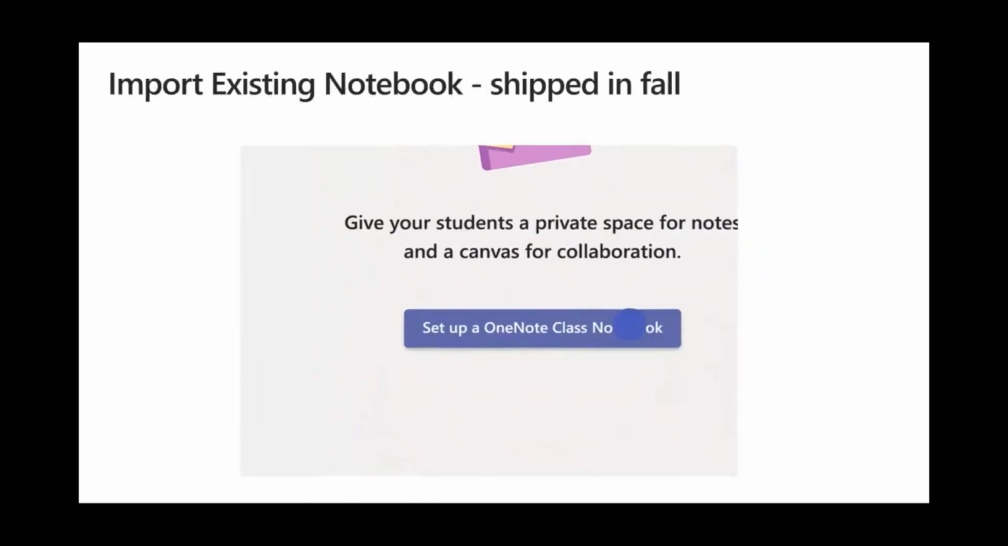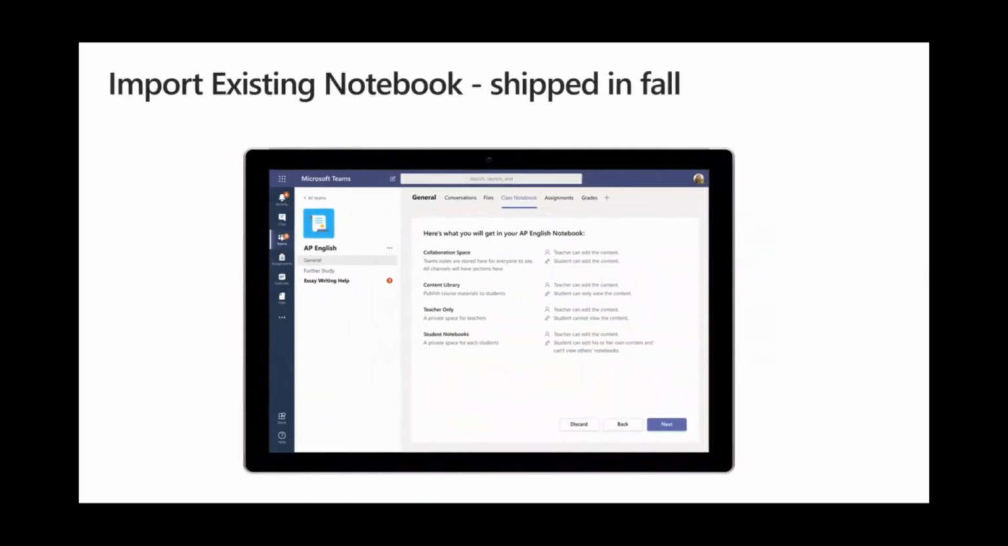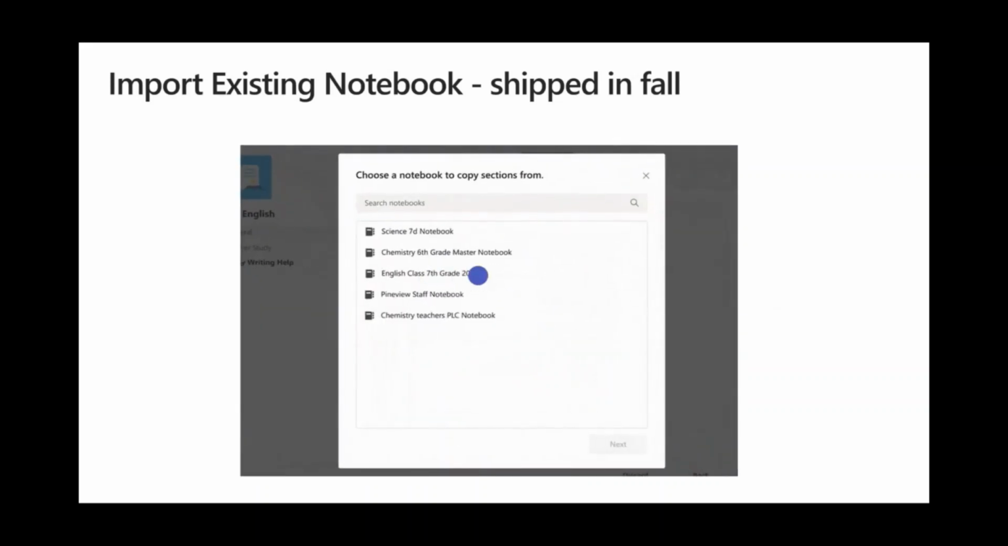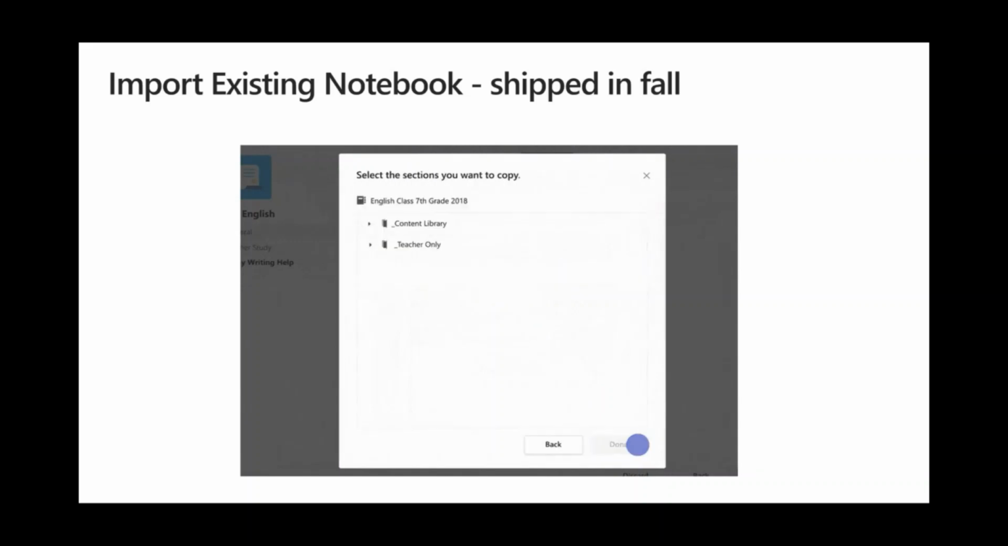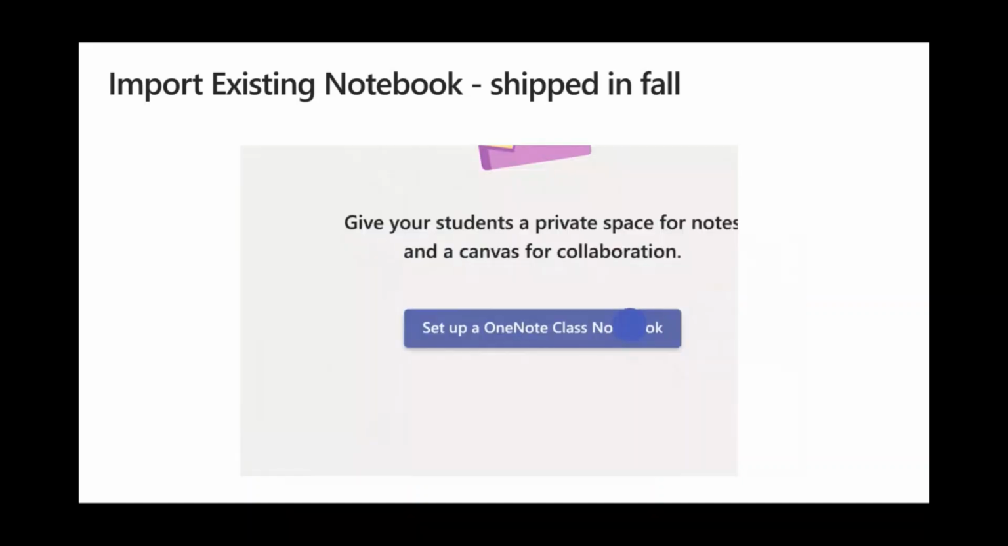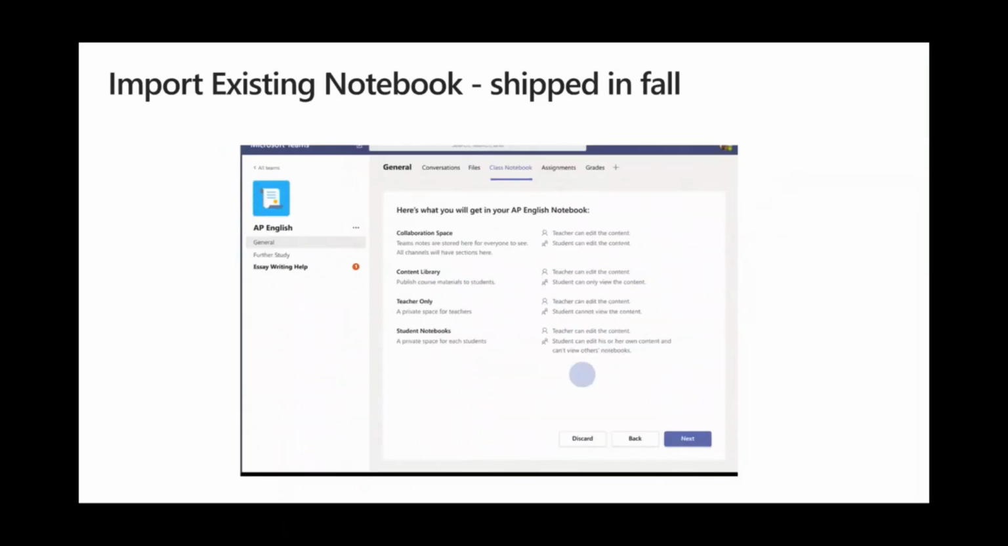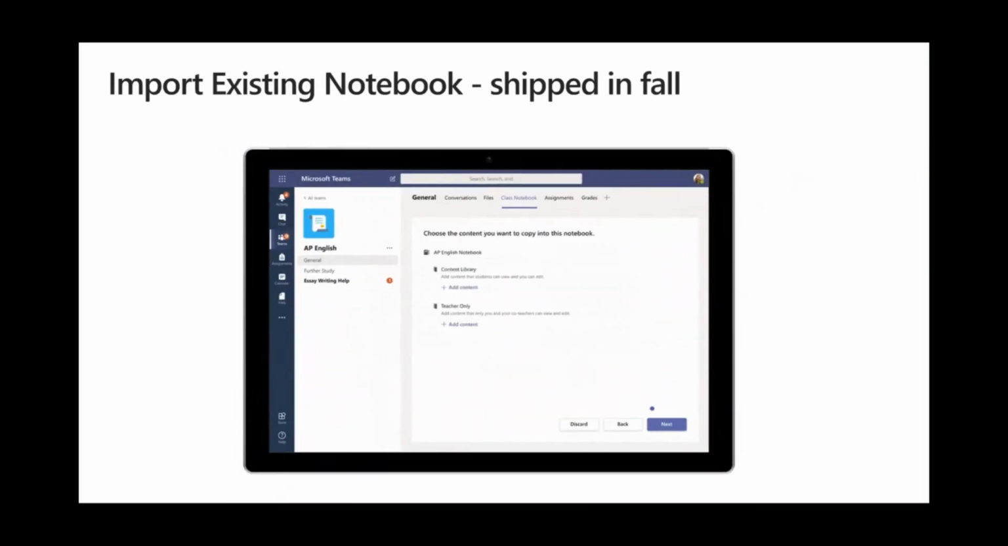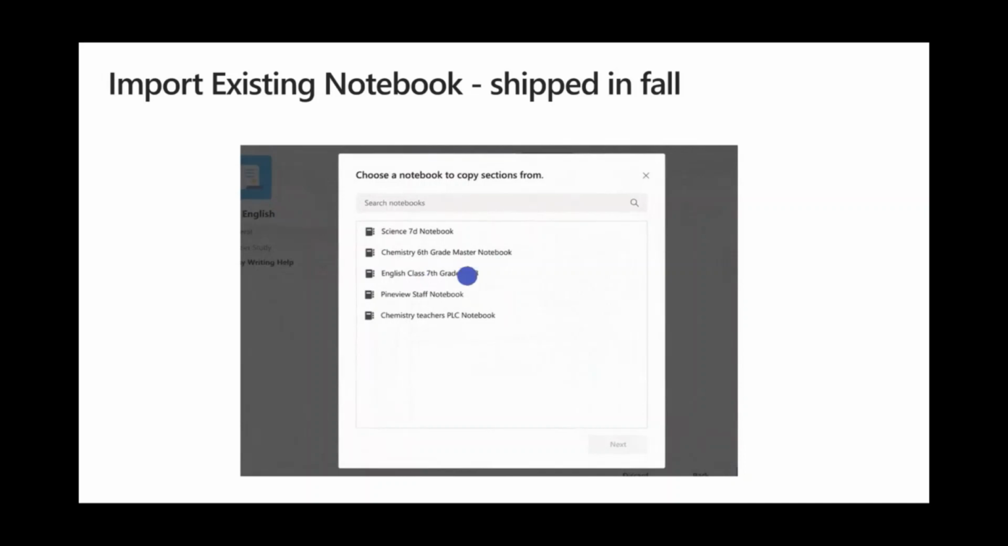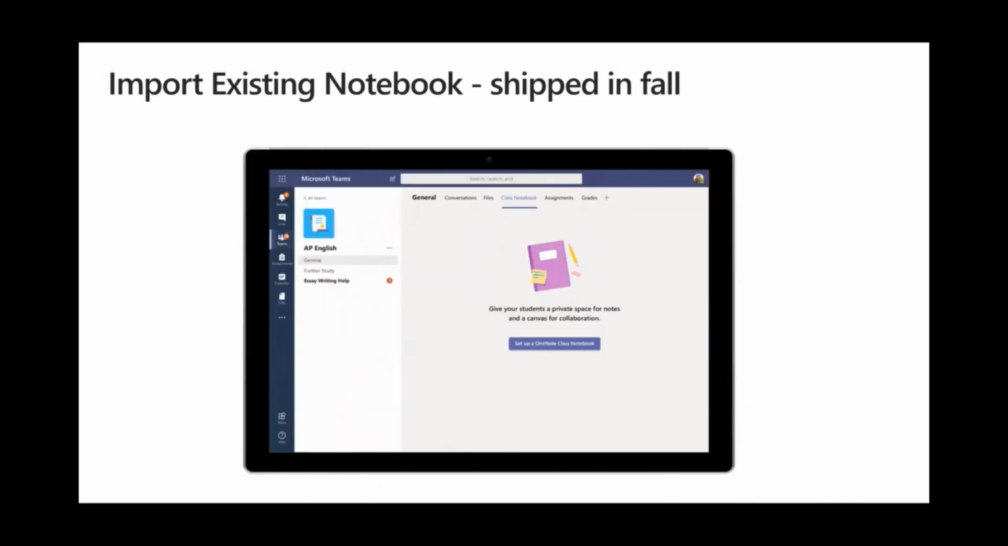And the other one, not everyone knows this, so I'll make sure they know: when you set up a new class notebook in Teams, we allow you to pull from existing content. So if you have an existing content library set of content or existing teacher only section and you want to pull stuff in, you can pre-populate a lot of that content right when you're setting up the notebook. So that has fully shipped and is available today. So again, when you set up a class notebook, you say from existing notebook content, you go through the wizard, and you can pick those pieces right there and pre-populate.